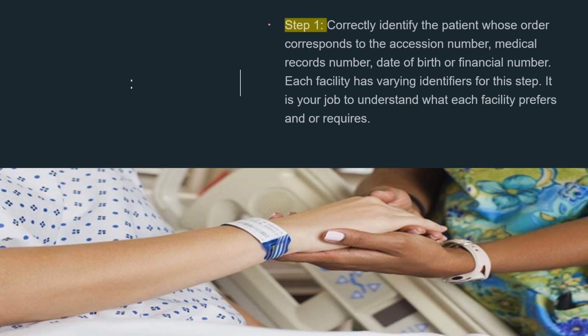So step one starts out with probably the most important step, which is to correctly identify the patient whose order corresponds to the accession number, the medical records number, the date of birth, or financial number. Each facility has varying identifiers for this step, so it is your job to make sure that you are correctly identifying the patient. And usually you want to do at least two forms of identification with the patient's wristband, which you can see right here.